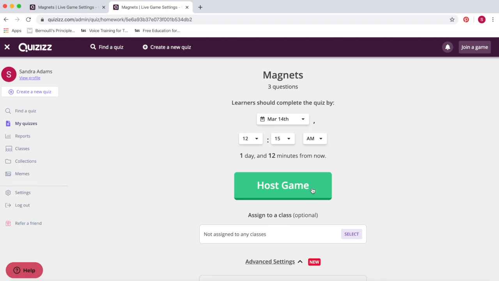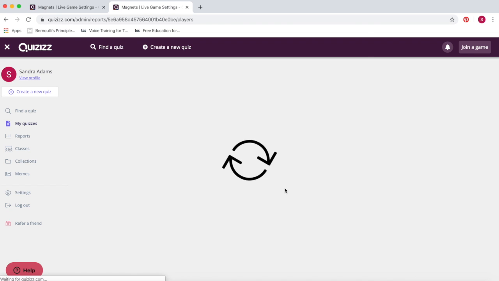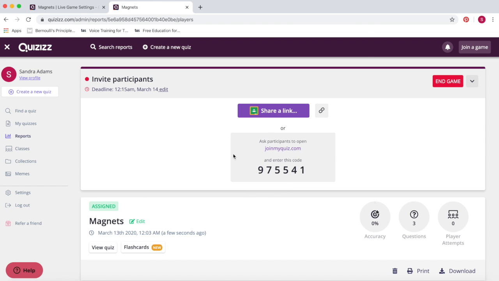So the easiest way to do this is just to host the game. Once you host it, you'll get a link over here, and you'll be able to share that link with them, or take a screenshot of this section here and literally just send it to them.